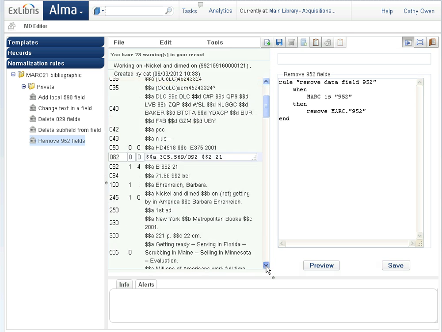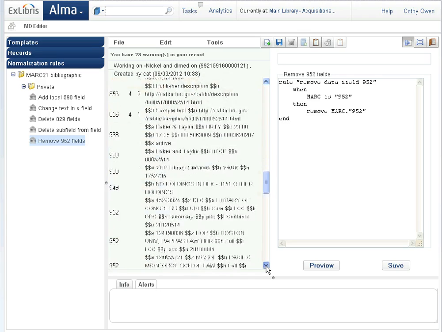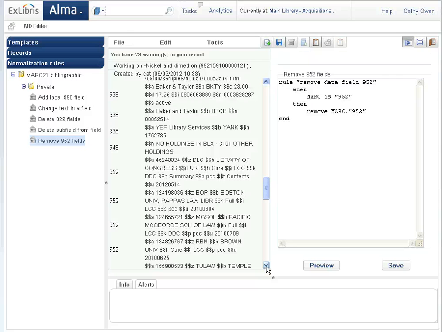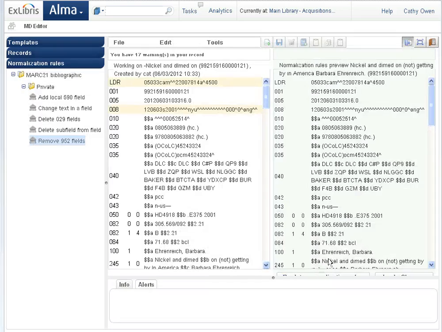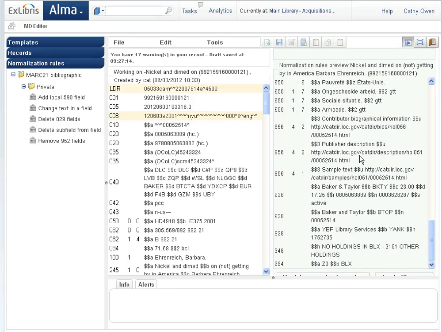Let's just scroll down and have a look at this particular record. This is a record that I brought in from WorldCat, and as I scroll down I can see that there are many 952 fields that I would like Alma to automatically remove for me when I'm bringing it in either in the metadata editor or, as I mentioned, as part of a global update of a batch of records. So I'm going to click on Preview to see what Alma does with this. We can scroll down here and we can see that the 952 fields have been removed.